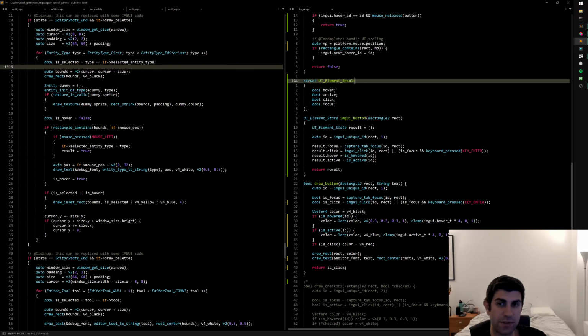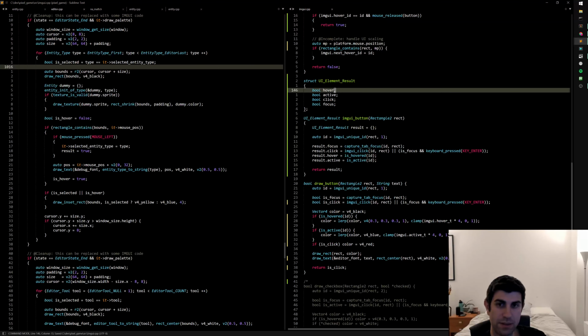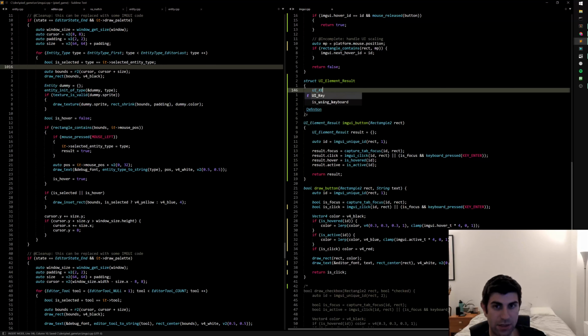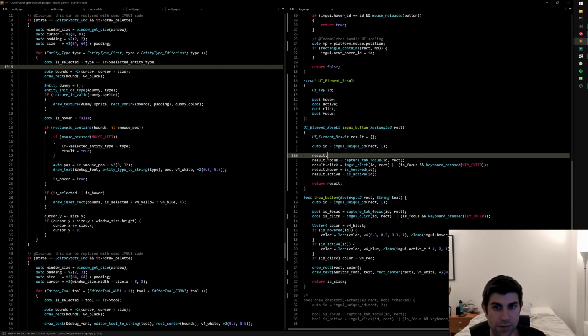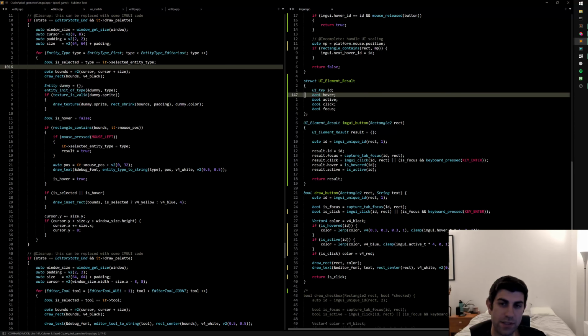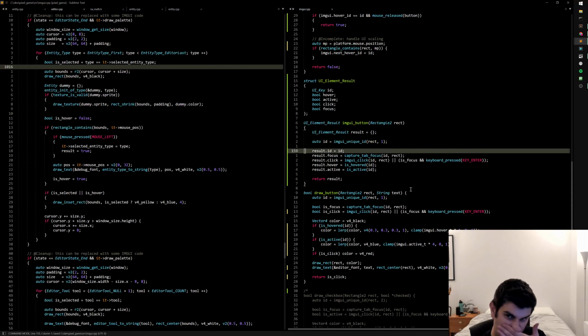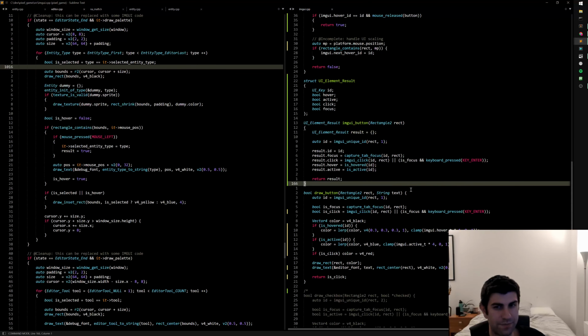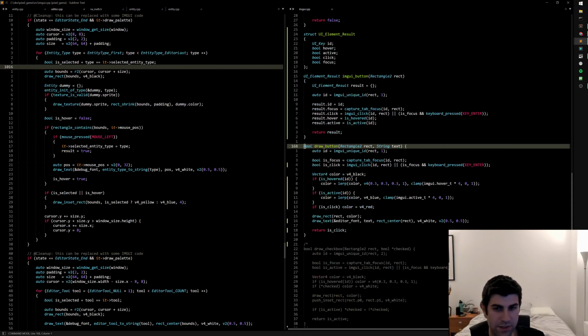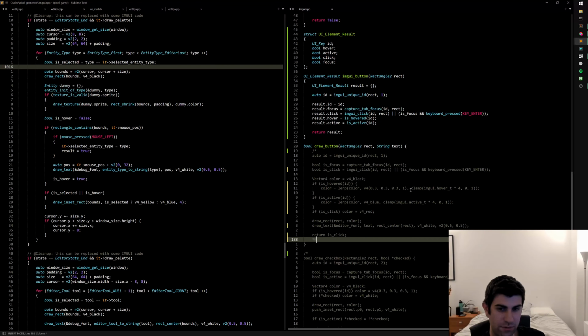UI element result. Maybe we do want UI key ID. And we do want this ID here, and then we just say, well, we could also make it take an ID as a parameter. But then it doesn't really do much. Okay, so then this code literally reduces down to the following thing.